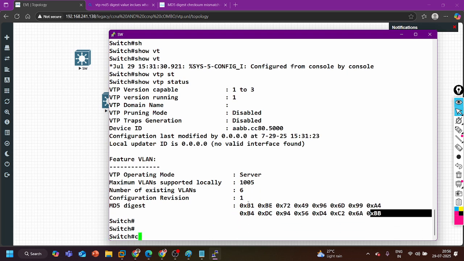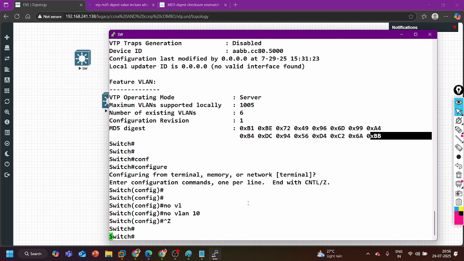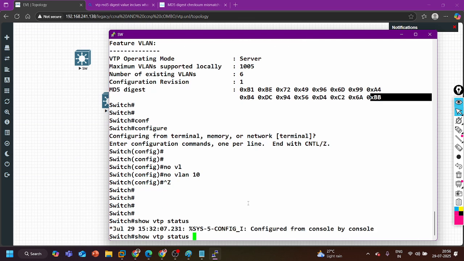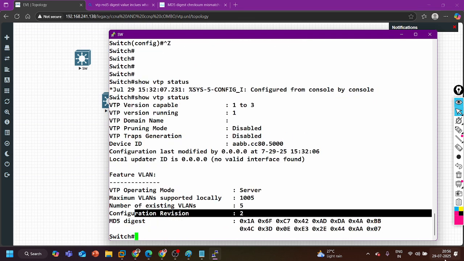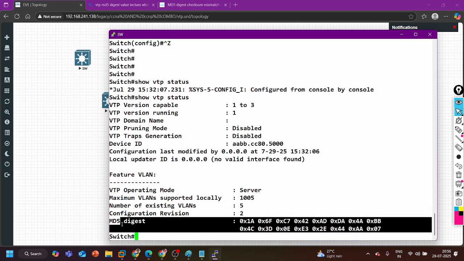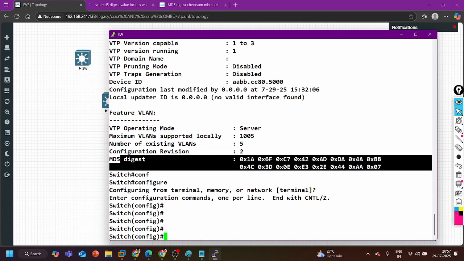If I am going to remove VLAN 10, no VLAN 10. Now what will be my CR number? It should be 2 now. It should be 2. And you can see again the MD5 digest value has changed.